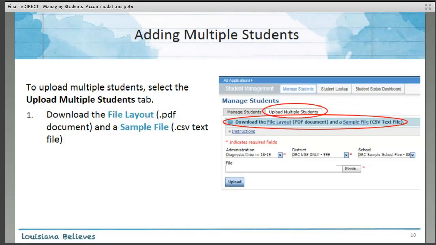If you're looking to add multiple students, and again, this will only be an option for summative assessments because of the link between eScholar, SIS and SIR, and eDIRECT for non-summative assessments. So to upload multiple students, you'll select the Upload Multiple Students tab. You can download the file layout, which is a PDF document, and the sample file, which is a CSV text file.